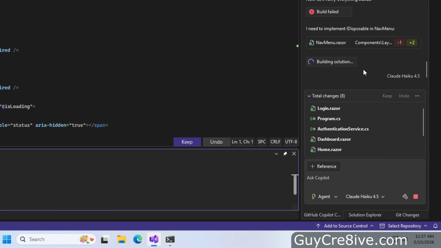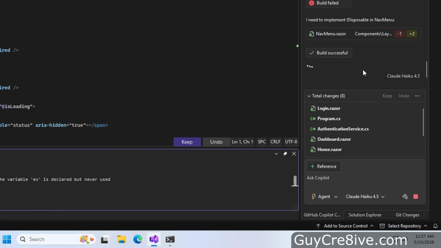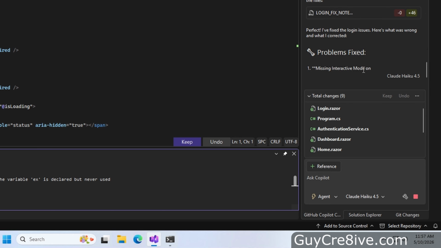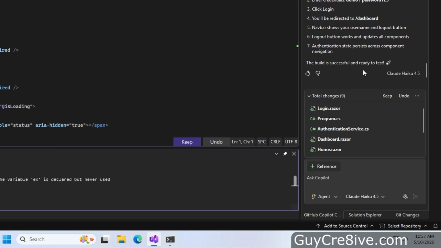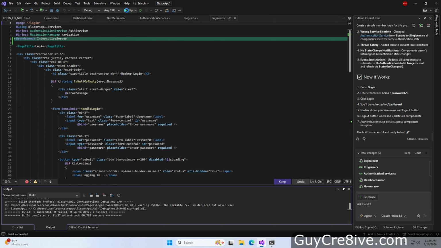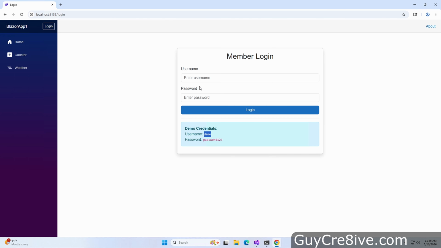So I will click on Confirm once more, and this time it will succeed, so Claude will create a notes file along with a summary in the chat about what it did. Then after it tells me the build is successful and ready to test, I will go up and click HTTP again to start the app and head over to the login page to try logging in again.